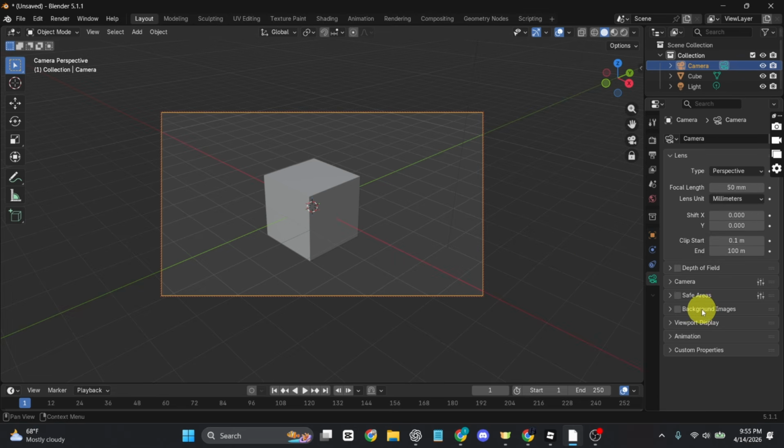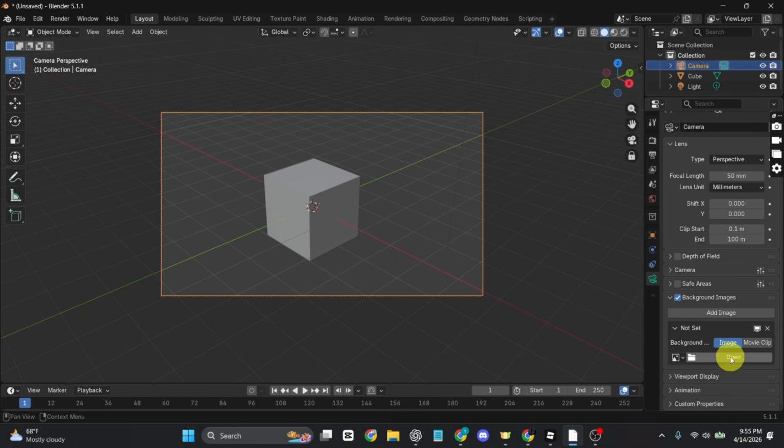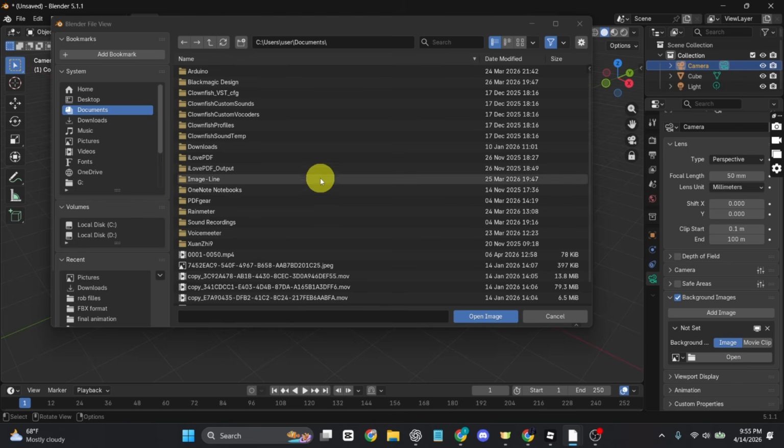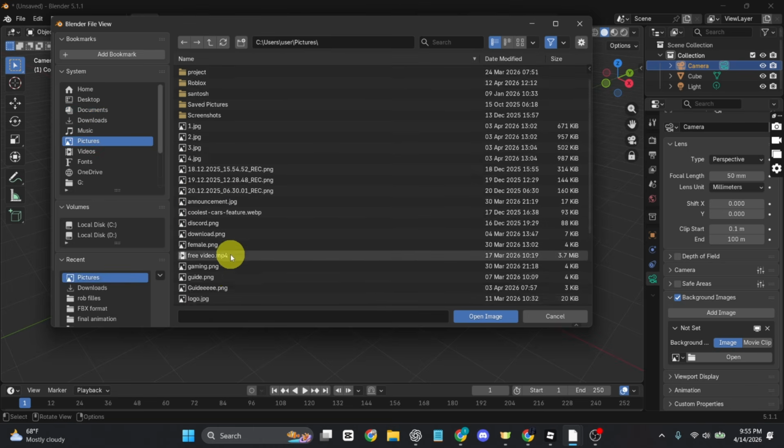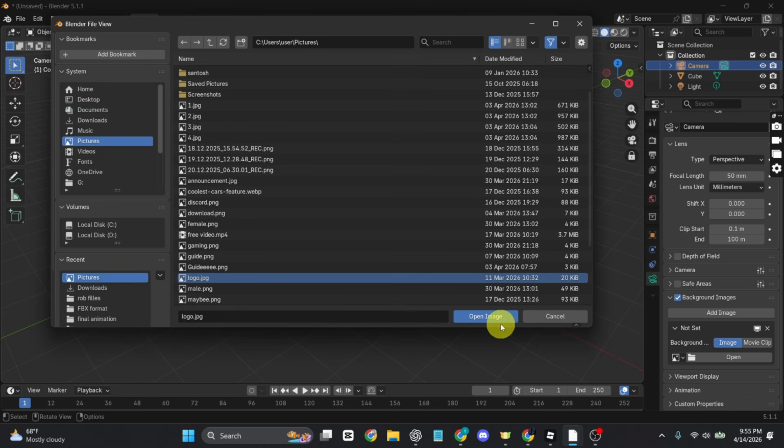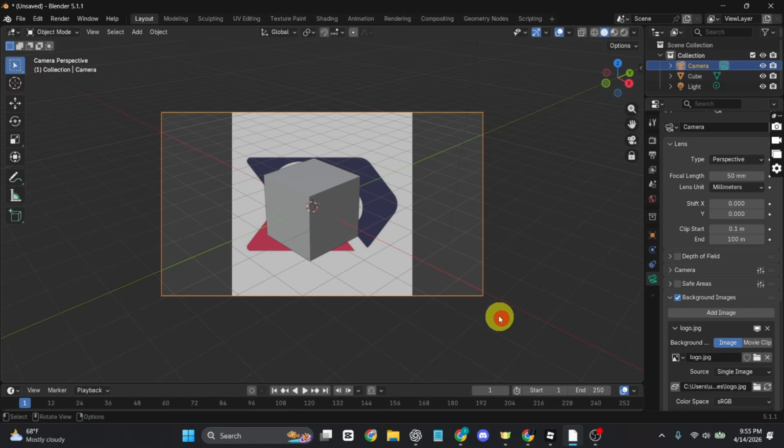And from here, make sure to toggle on Background Images and click on the drop down for Background Images and click on Add Image. After that, just click on Open and select the image that you want to add as the background. So in my case, I'm just going to use my logo. So I'll just select it and click on Open Image. And now you will see it has been successfully added.